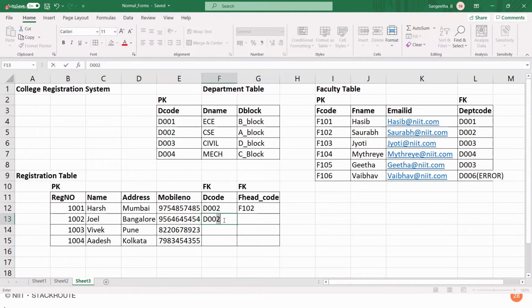So this student belongs to the second department, this student belongs to the first department, and he belongs to the fourth department. And third faculty, fourth faculty, and the first faculty. Guys, please pay attention. Any discrepancy with the data which I have inserted? If I try to insert anything other than the 4 departments, it will not allow me to insert. If I try to insert any faculty head code other than the 6 codes, it will throw an error.